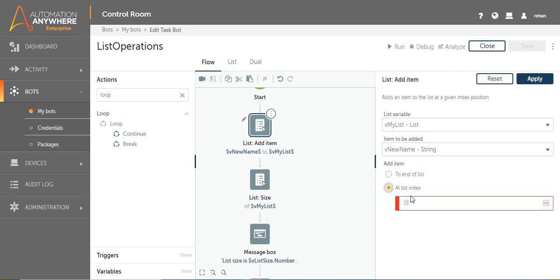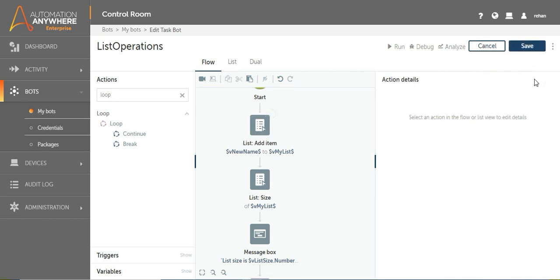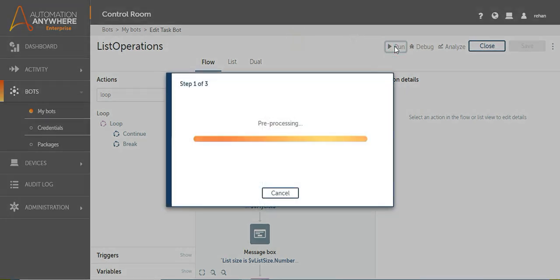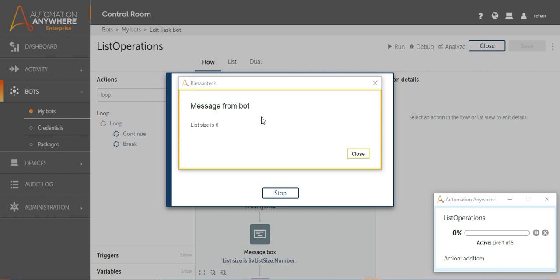So let's put it at some index. I want to put it after Mahesh. Mahesh is at 0, so I want it at the position of 1 actually. So let's try this and check it. Run it again. Now it will show the list size remains 6. Okay, fine. So now we have Mahesh, and after Mahesh I want this Praveen to be placed here.